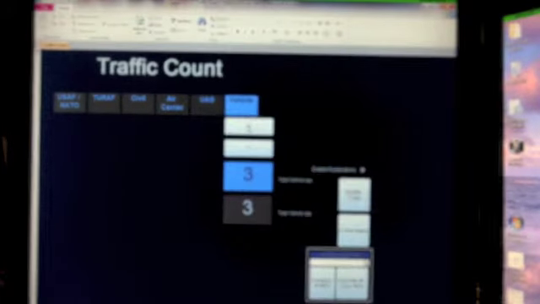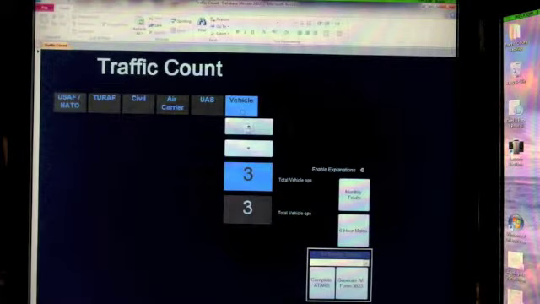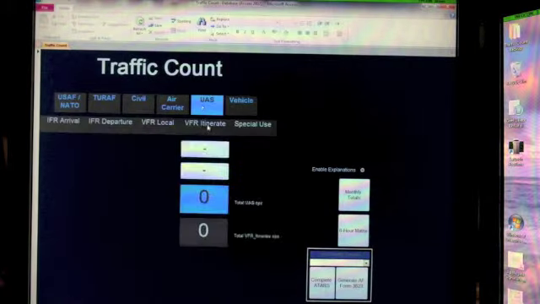Vehicle is simple. It's just vehicles. Click add, click subtract. It's pretty straightforward.